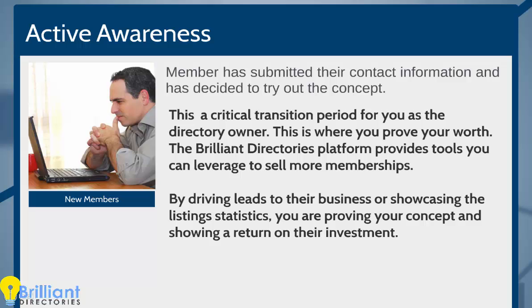Brilliant Directories has also strategically crafted the default listings on each website to include several calls to action which may generate leads for your members. If these leads turn into sales, you can certainly count on these new members getting excited with the service you offer and continue to use your platform in order to obtain more clients.